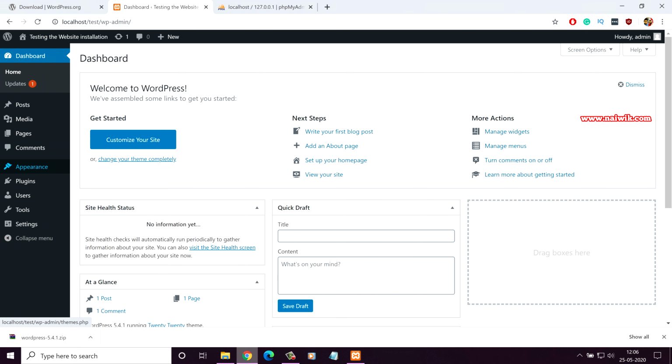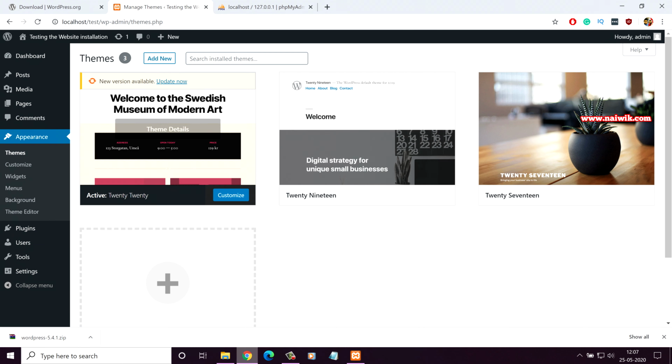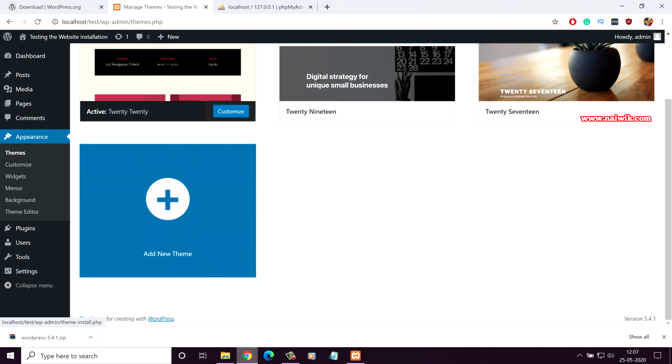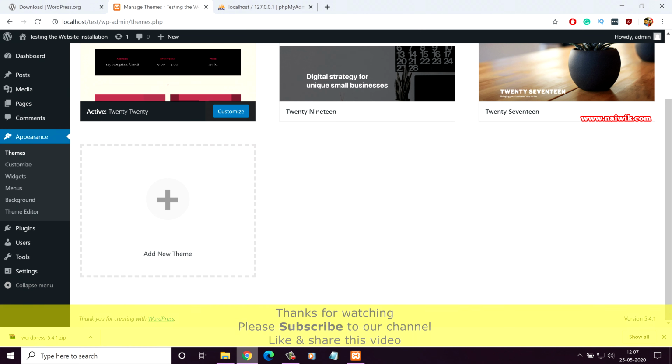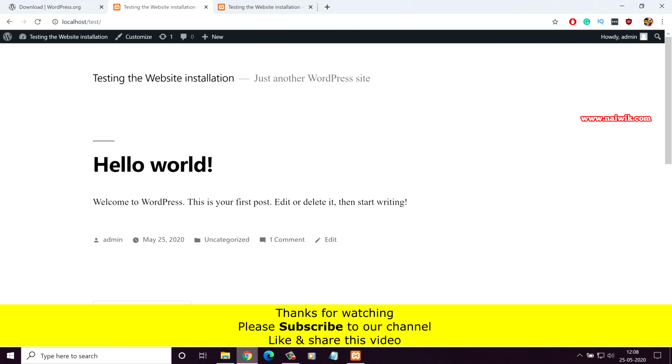If you want to change the theme, click on appearance, click on themes. Here are 3 default themes. You can select any one. If you want to add new themes, you need to click on add new theme and you can continue. So that's it guys. In this way you can install WordPress website on a local host, that is Xampp, on a Windows 10 operating system.